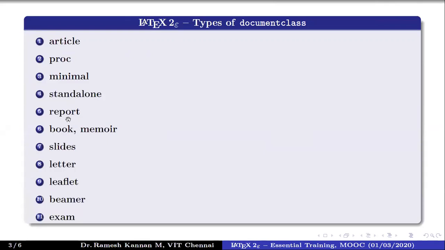And report, you can see report, book, and memo are almost synonymously similar, but report can be of a different nature, like article also. So we'll come back to that a little later. Then slides, in fact, the one which you see the slides is called Beamer, which is also created using LaTeX. And then later leaflet, Beamer is for creating the slides, and exam is for question papers and answer key preparations. You can use this particular thing, right?